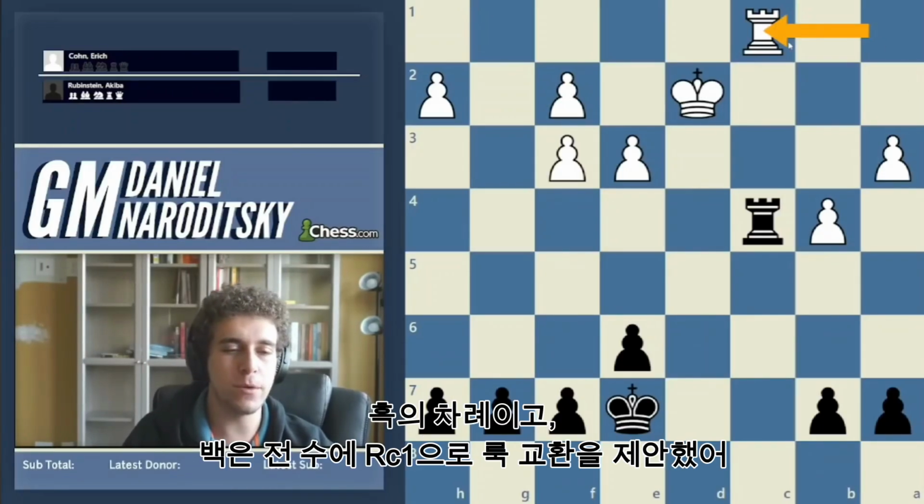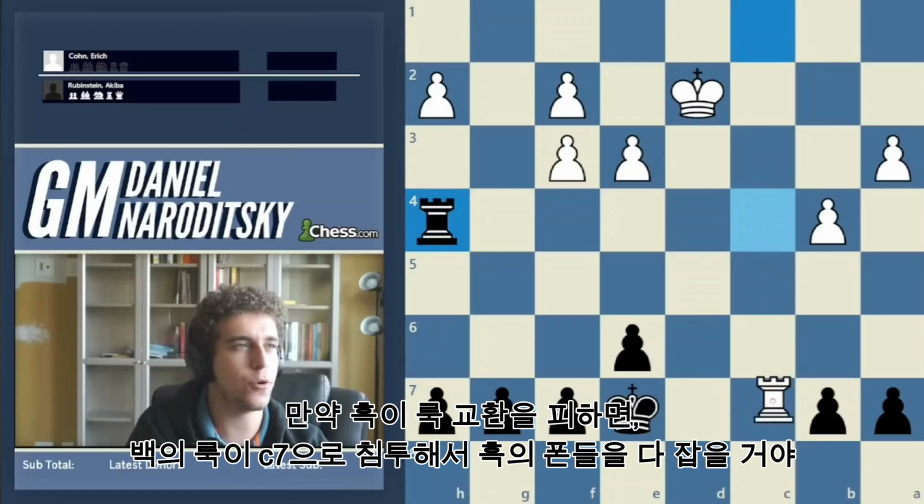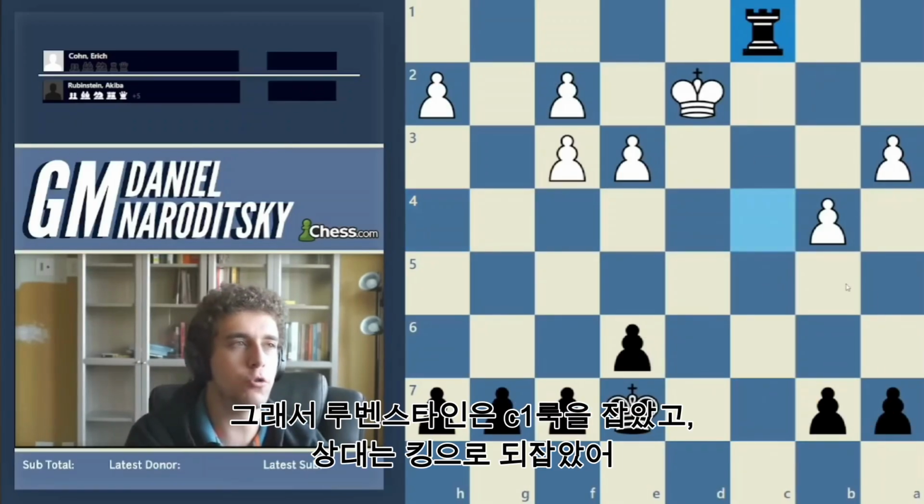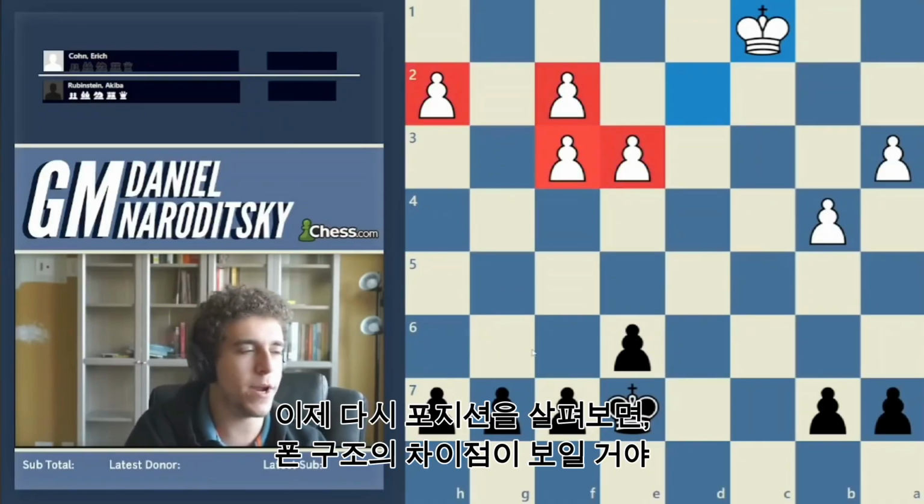White has just played the move rook to c1, offering a rook trade. And a quick look reveals that black really cannot refuse that trade, because if black goes down to h4, white's rook infiltrates to c7 and all of black's pawns fall. So Rubinstein takes on c1 and the king takes. Now you might notice that there is a disparity in the pawn structure.